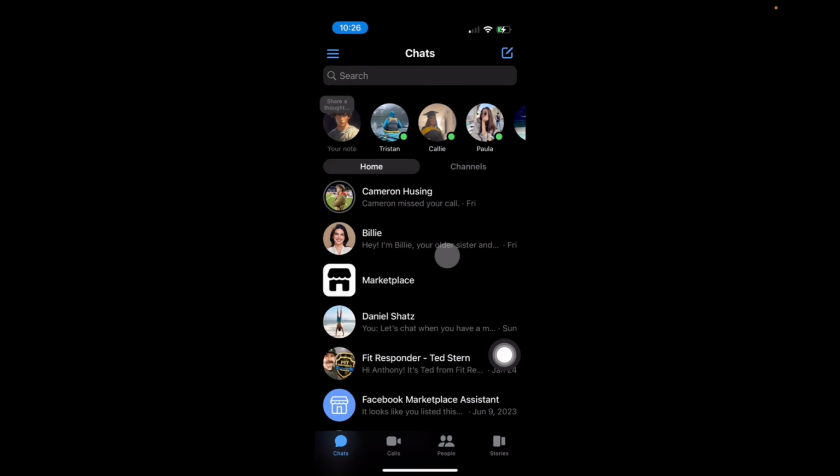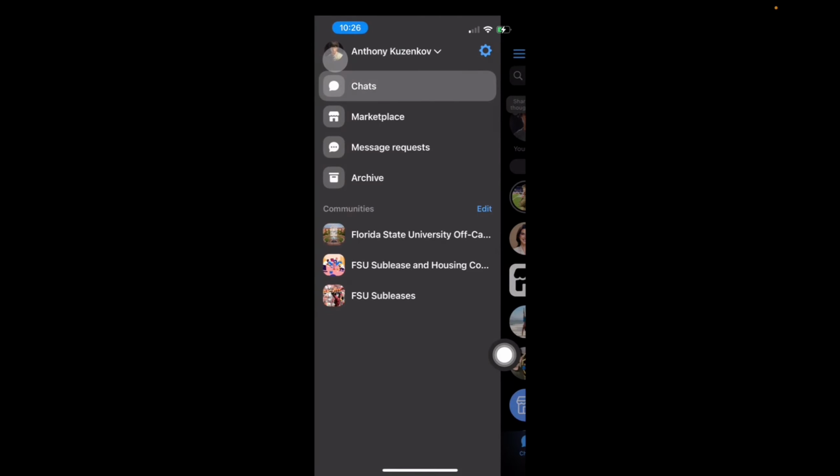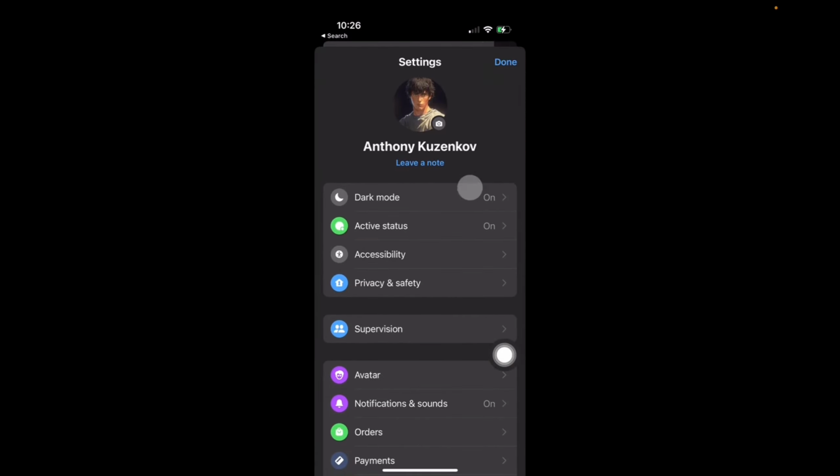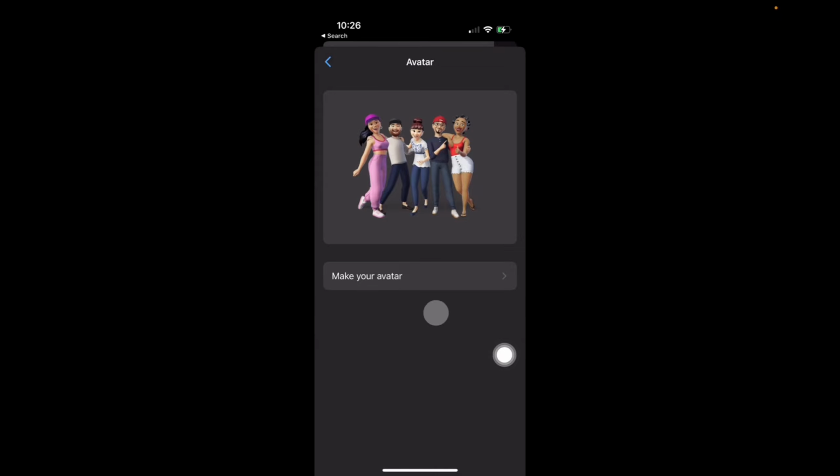Today I'm going to quickly show you guys how to create your own avatar in Messenger. So to begin, we're going to go up to the top left corner with those three bars. And now we're going to go up to the Settings tab. And then we're going to scroll down to Avatar. And now it says Make Your Avatar. We're going to click on that.